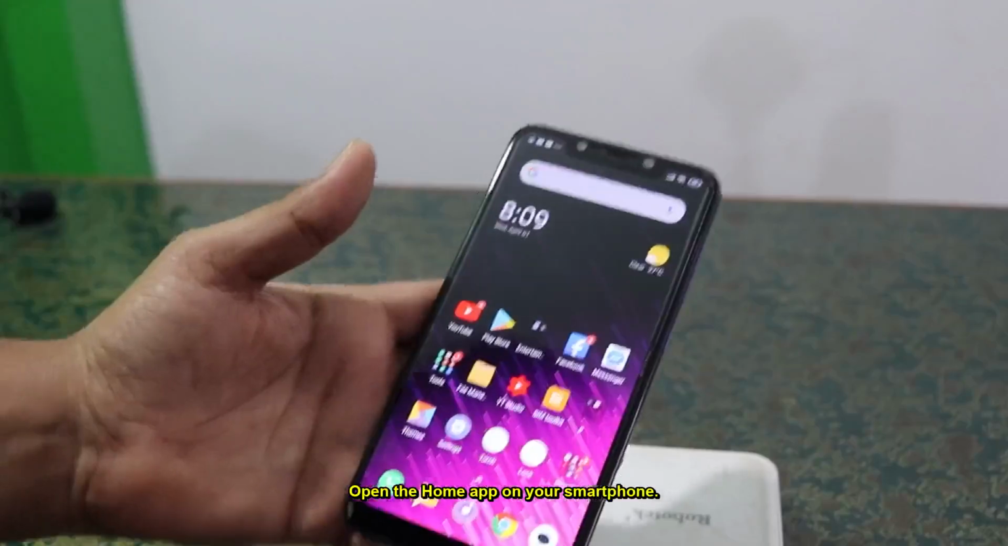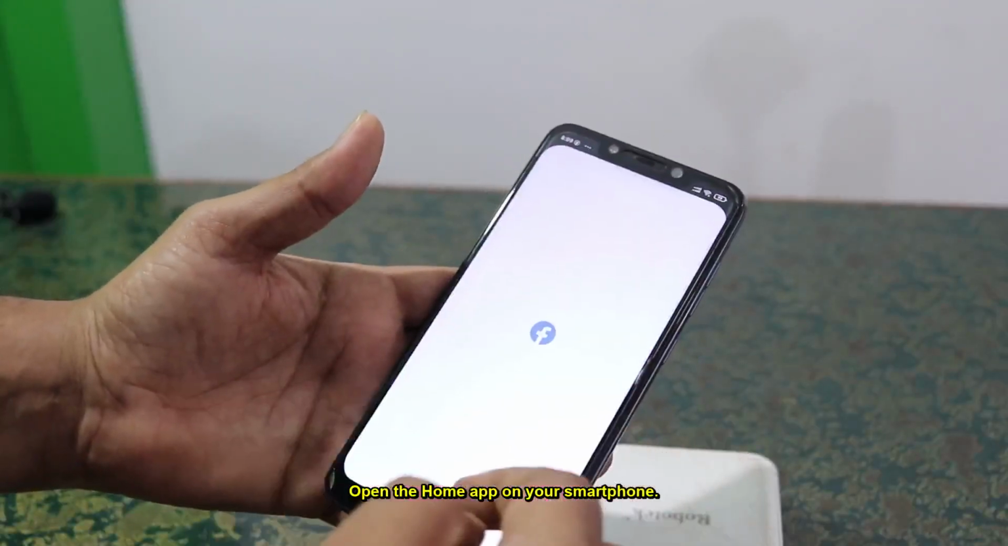Today we'll show you how to disable Philips Hue motion sensor alerts in the Home app, step by step, clearly. Open the Home app on your smartphone. Locate the room where your Philips Hue motion sensor is set up. Tap on the room to access its settings.